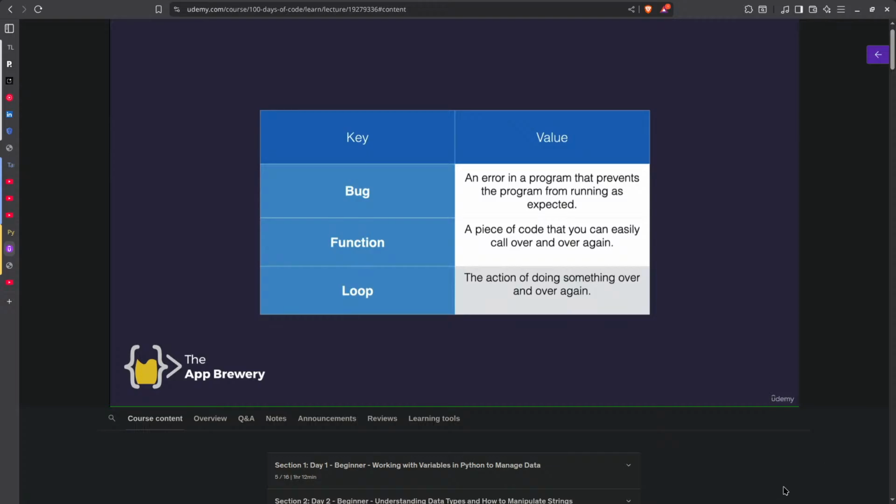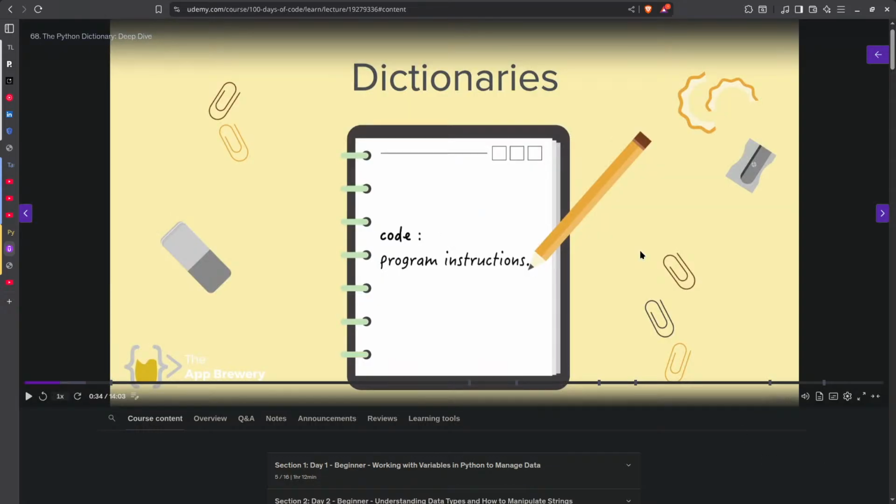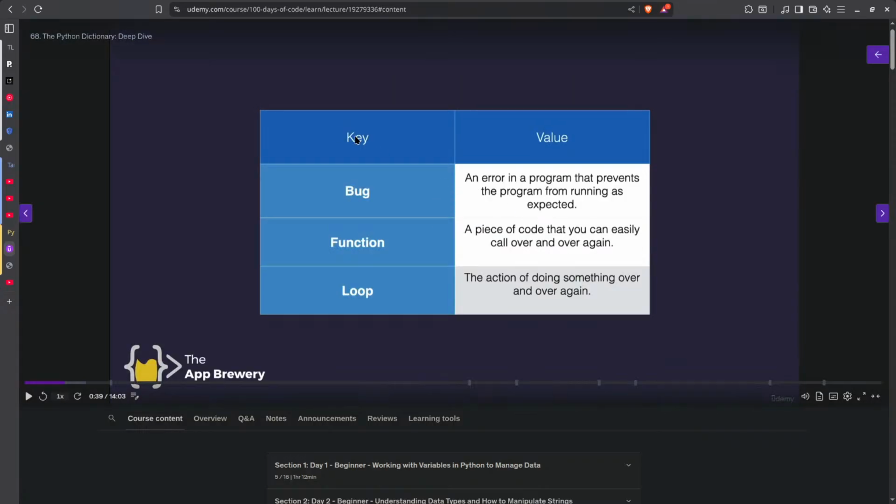Every dictionary has two. Okay, interesting. So here we are learning the program instructions, which is good. So here we are learning about dictionaries. We have keys and values.